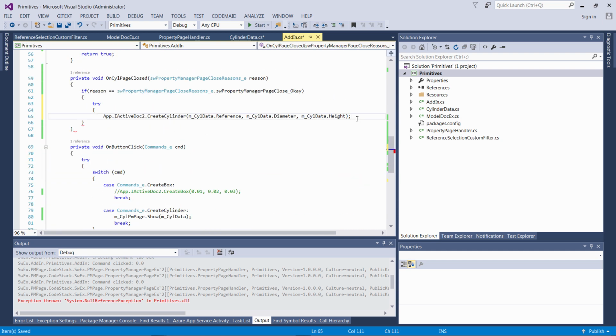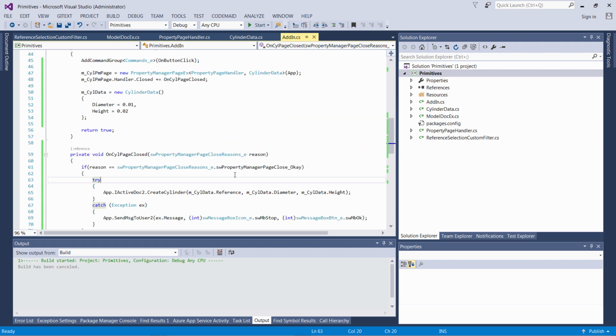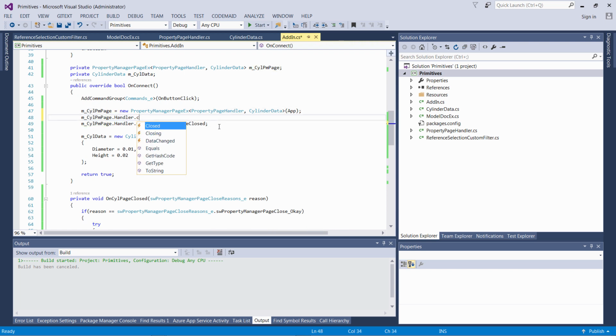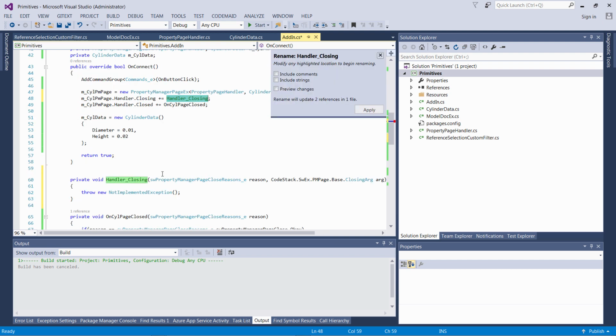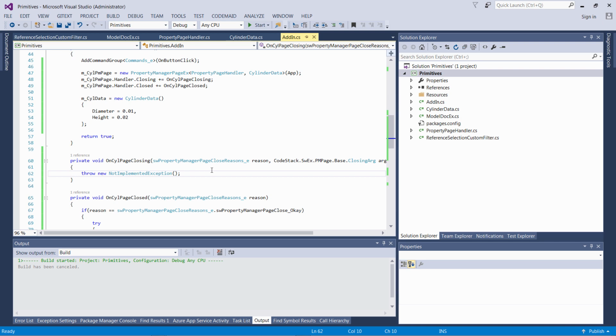Another precondition for creating the cylinder is a selected base entity. So let's not allow our property manager page to be closed if our entity is not selected. For that I need to handle the closing event of property manager page, and in here I can check my conditions and I can optionally cancel the closing of property manager page and display the tooltip with a warning.